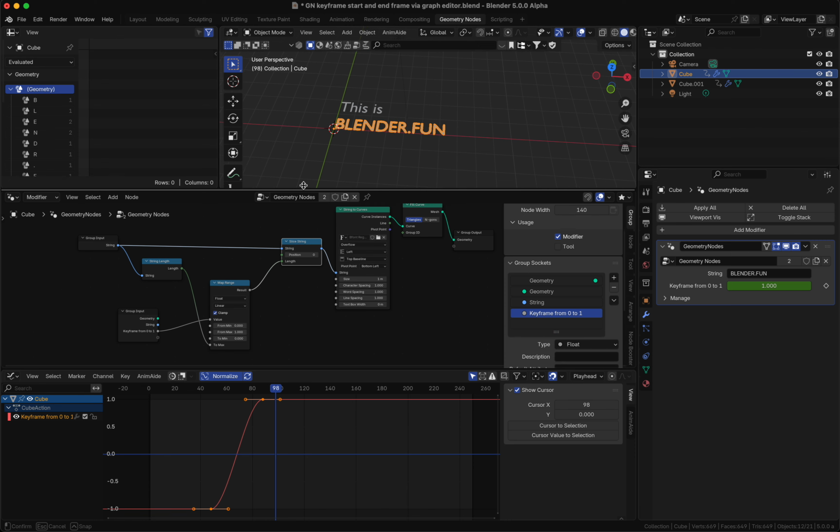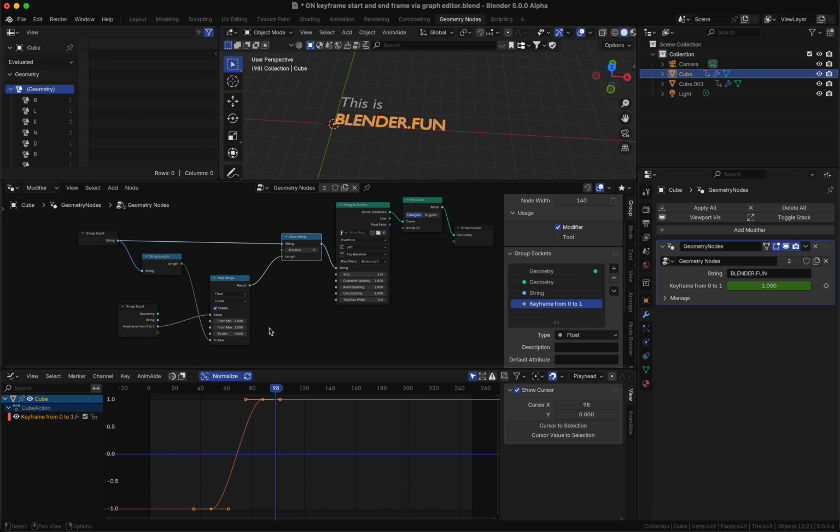And then in the geometry node editor, you can use, of course, the string length, and you drive these keyframe value from 0 to 1, which you can see here also, from the start value, which is keyframed, and the end value, which is 1. Start value is 0. And then you map that value from 0 to 1 to 0 to the length of the string you want to animate.